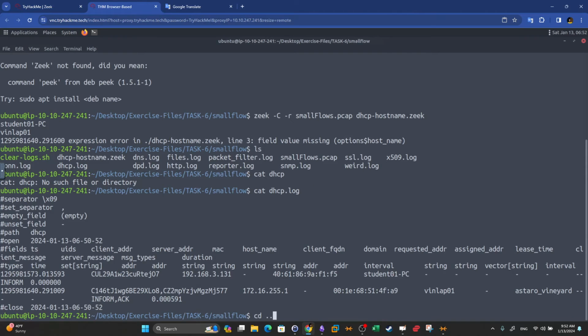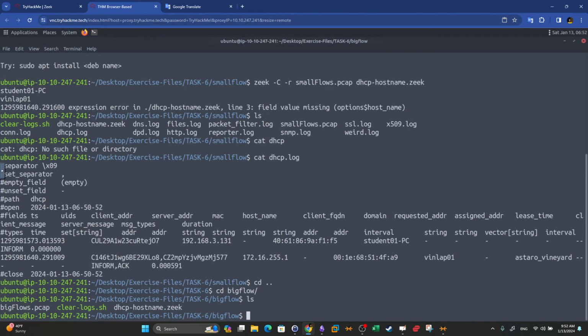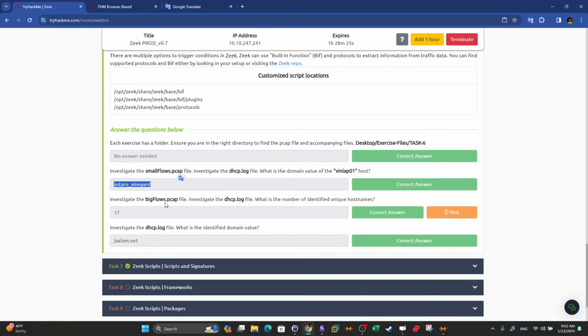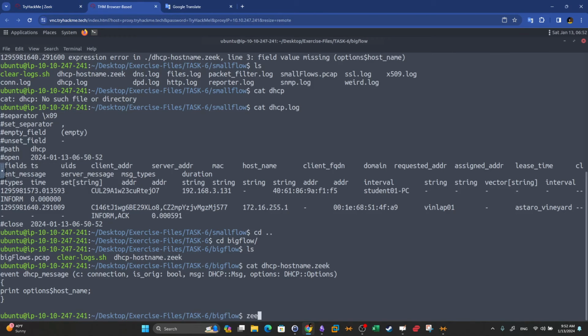Investigate the big flows. Okay, so we're going to go from small to big. Again, we have the same Zeek script. Let's go over the Zeek script. The same script, the same behavior, it extracts the host names. So investigate the big flows pcap, investigate the DHCP log file with the number of identified unique host names. Fine. So zeek -C -r, and we have big flows, and then we have DHCP.